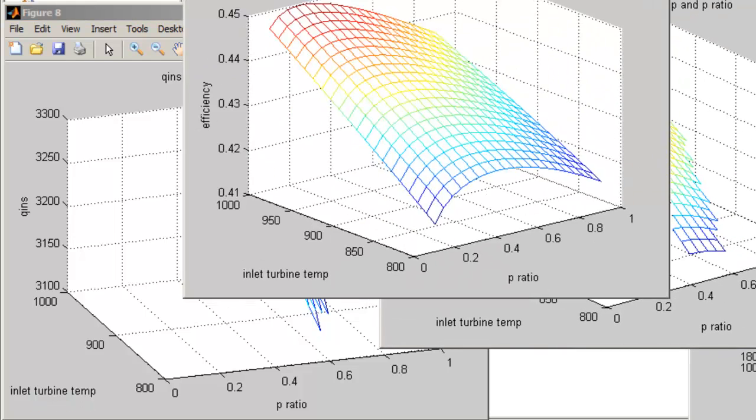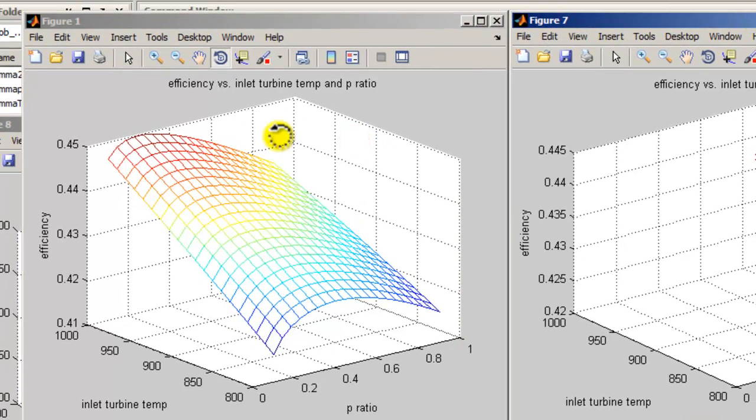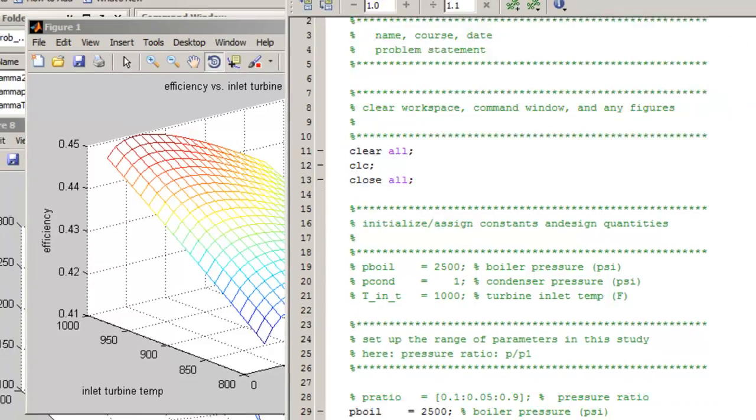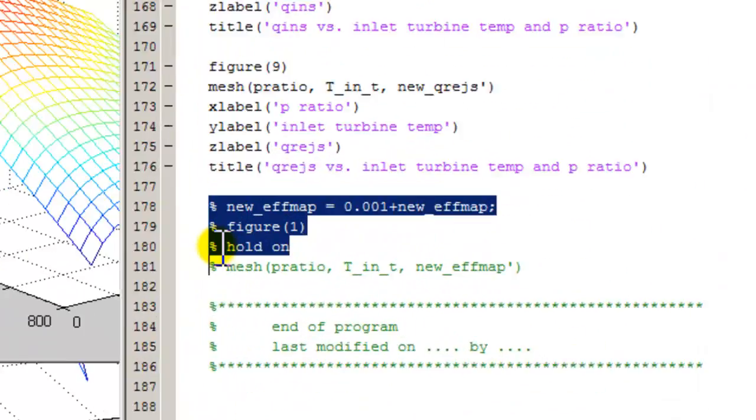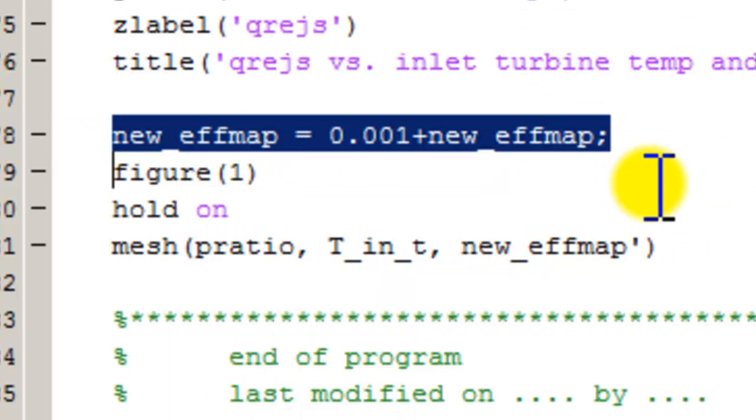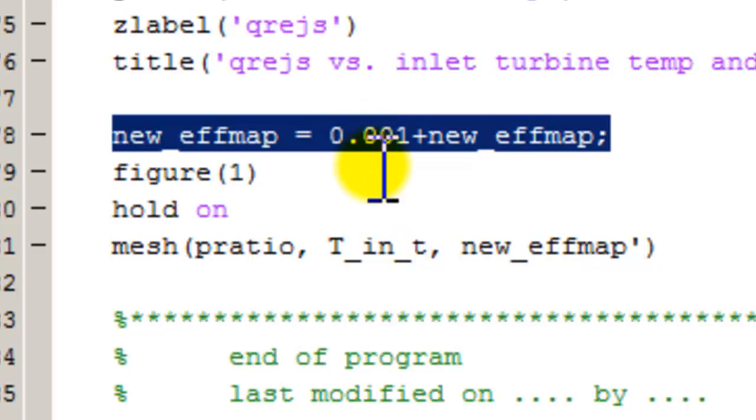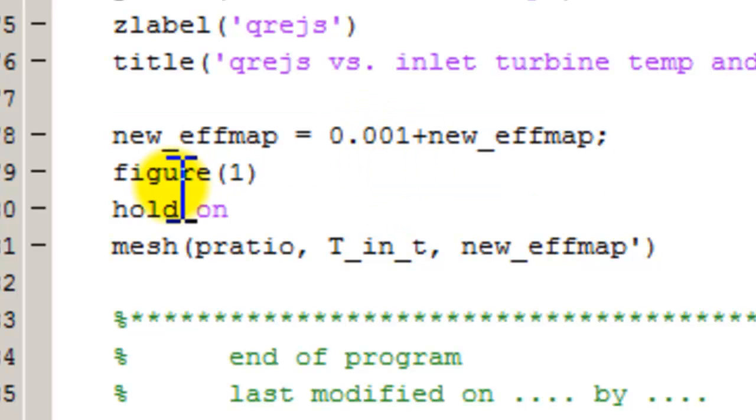And what I wanted to do is play a little trick over here. You see the original graph, the original mesh that we have, figure 1 on the side over here. Well, what I want to do is superimpose this graph on the original to see where it really overlays. This is just for visual effect. I'm going to take the new map, the truncated one, and for each one of these I'm just going to add a little bit of efficiency, 0.001, and then I'm going to plot them on figure 1. I'm going to hold on that plot and mesh P ratio, T, and the new efficiency map.